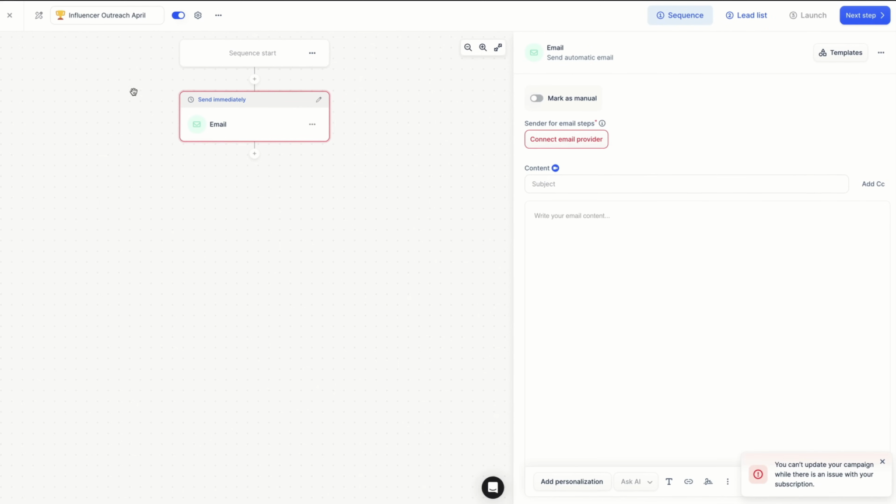Okay. So once we have that now, then we want to make sure that we have the email step selected. And on the right-hand side, we have a few different things that we need to fill out. The first one is going to be our subject line. So in my case, I'm going to say free VIP access for headphone influencers.